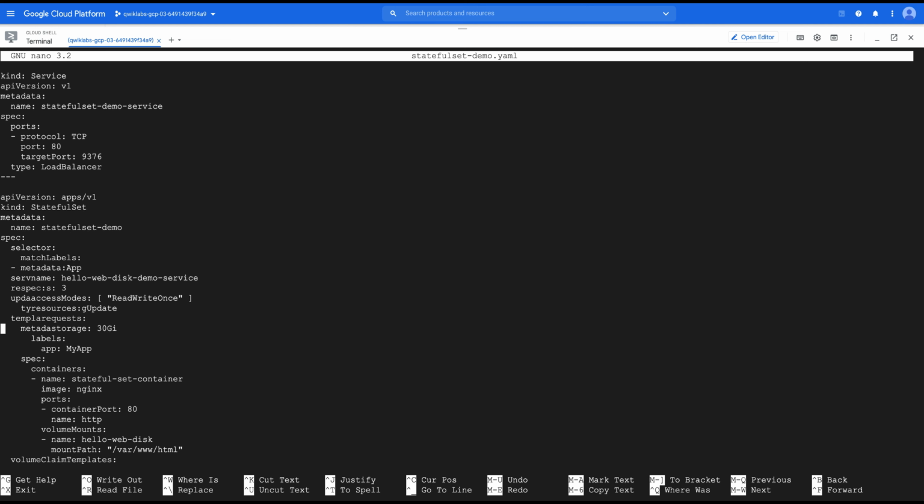Also, what is more inside this is that I am creating a service. I am writing both things, the service creation and the stateful set creation, inside the same file. So it will create a service as well, and then it will expose that stateful set for this stateful set which we are creating.